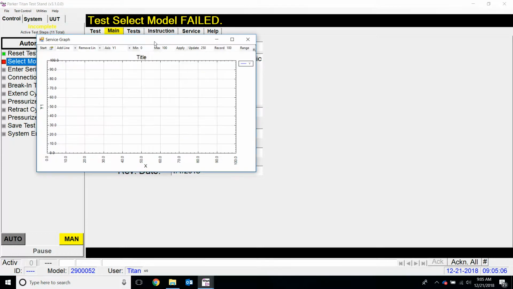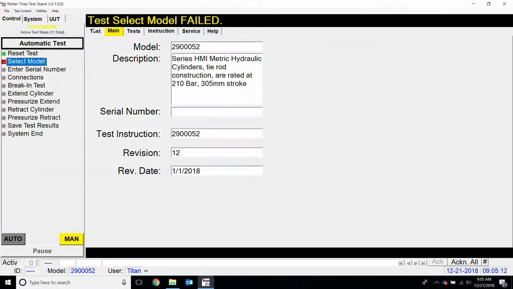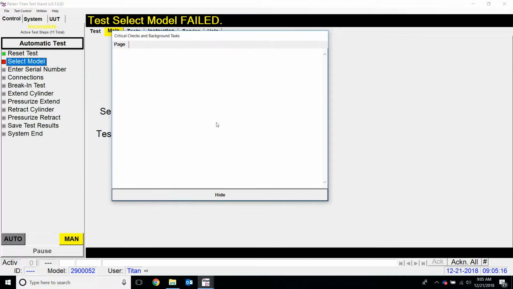Another graph screen here. This brings up the basic graph again, in case it wasn't included in the hardware macros, just another way to get to it. Critical checks and background tasks. Sometimes you'll have an interface here that has buttons and controls on it for low level checks, maybe on watchdogs or master control relays, filters possibly, and those could show up here.